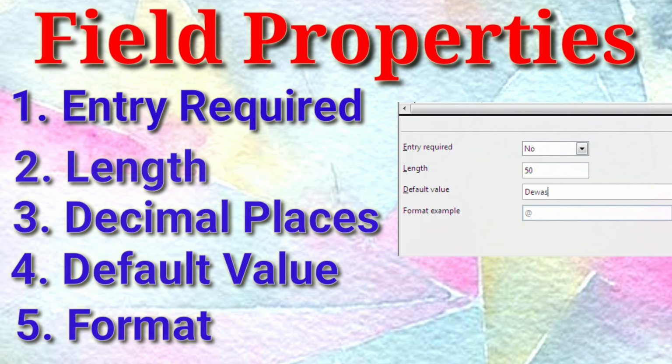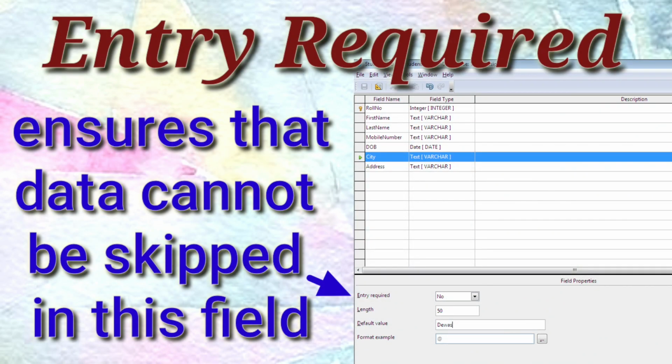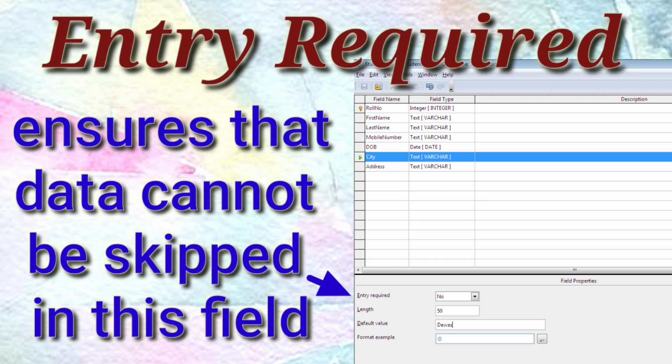The first property is entry required. This property ensures that data cannot be skipped in the field for which this property is set to yes. That means it is a required field. The user has to enter a value compulsorily. This field cannot be left blank in the table.